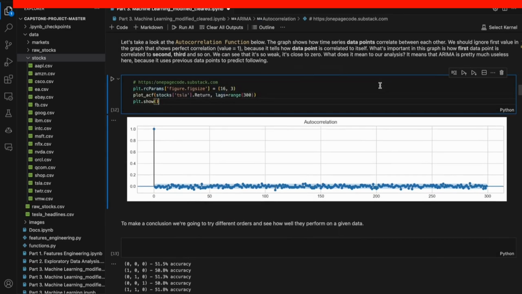This code is using the matplotlib library to plot the autocorrelation function, ACF, of the returns of a stock with the ticker symbol TSLA. The ACF measures the correlation between a stock's returns and its past returns at different time lags. The plot is set to have a figure size of 16 by 3. The plot created will display the ACF with lags ranging from 0 to 299.